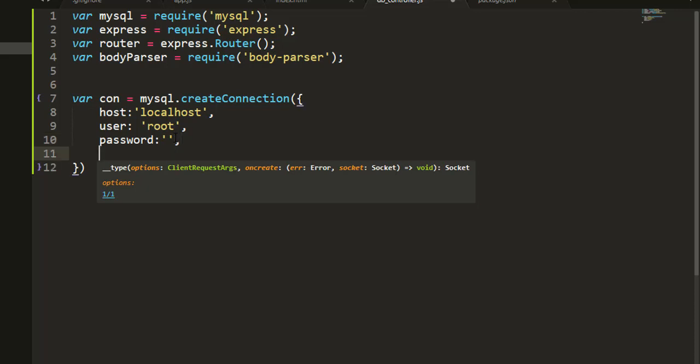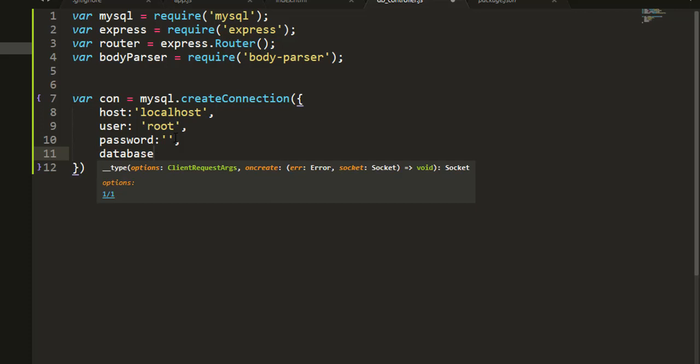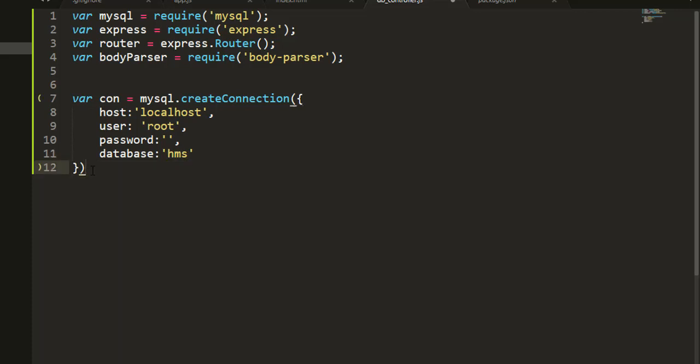The next thing again is the database name now. The name you give to your database the other time. I use HMS personally, but when I was explaining the other time, I used HMS system. So depending on the name you give your database, just put it here. Are you getting it now? Depending on the name you give your database, just put it here.